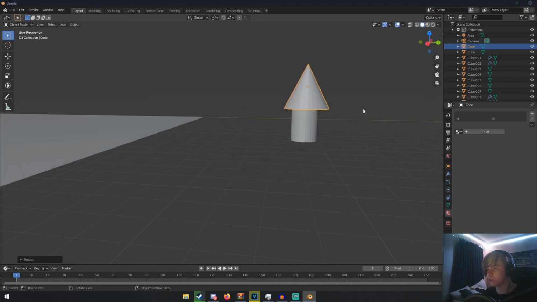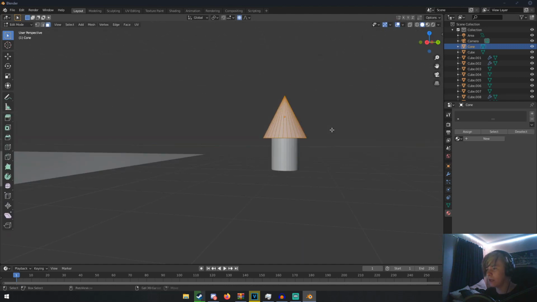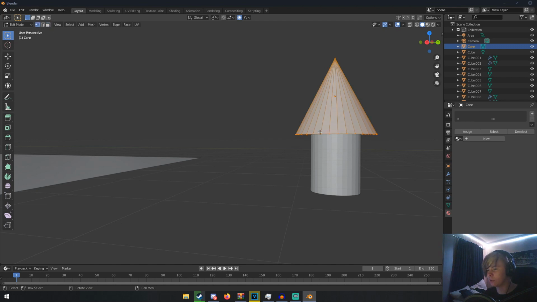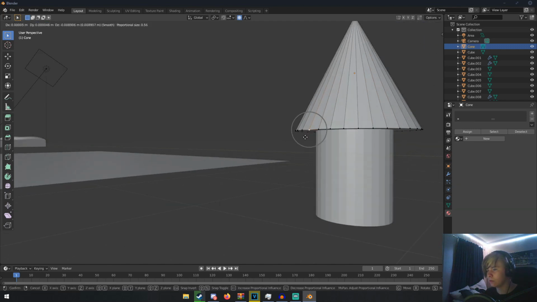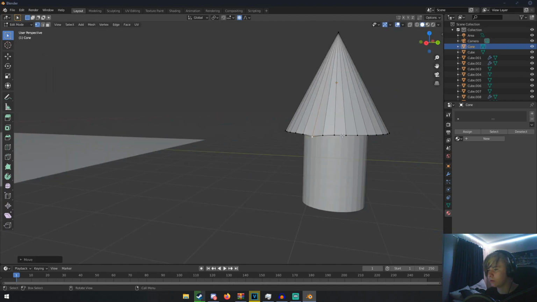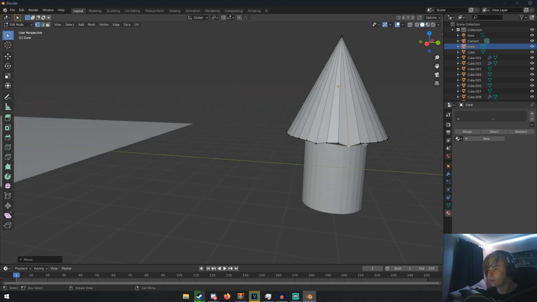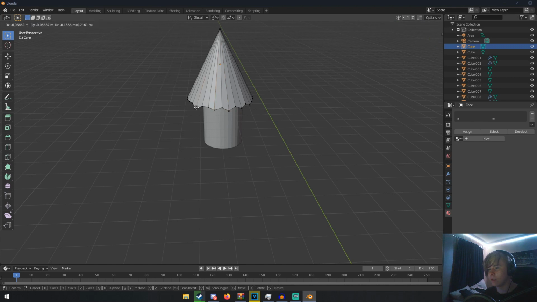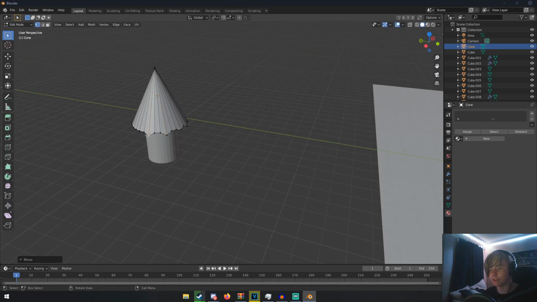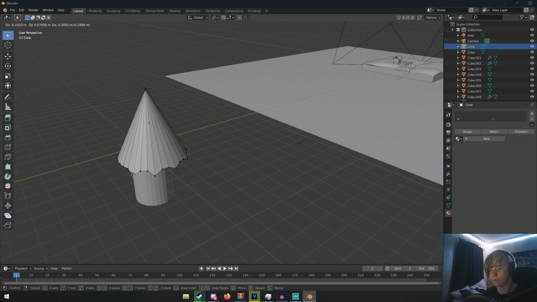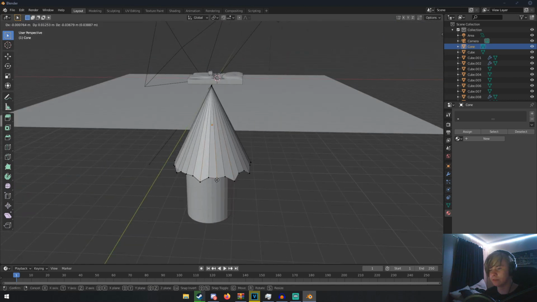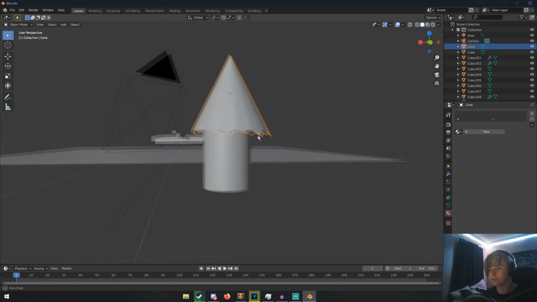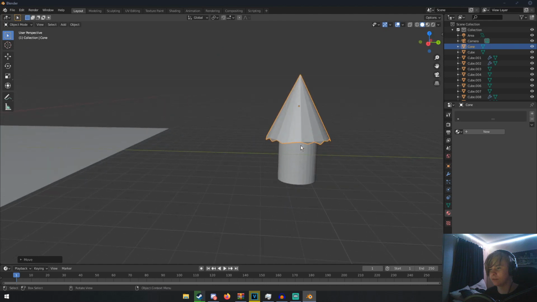So we have this cone, and if we go to vertex select, I'm actually going to turn dynamic topology off. We can bring down some of these vertices to give it a spiky tree type thing going on, so it's not just a flat cone. Then we can move these vertices around, and now we have this kind of centered on the thing again.